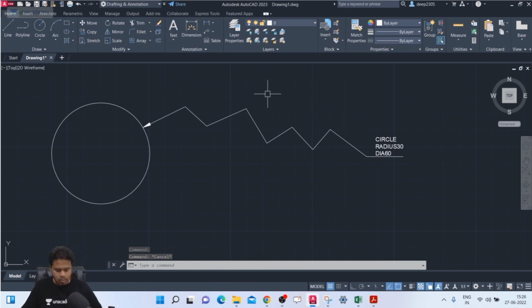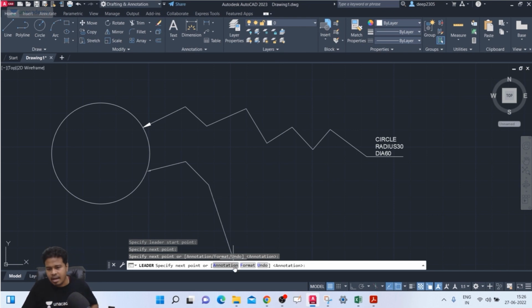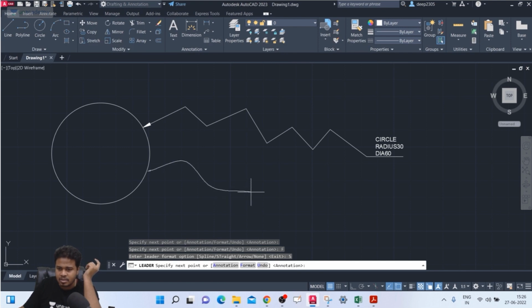Now go to the leader command again. LEAD is the shortcut key. Let's say this is the start point. Again next point, again next point. After annotation, we have one more option called format. In the format, we have the options spline, straight, arrow. As of now, I will go to spline. Once you go to spline, again it will ask for the next point. Suppose this is the next point. Now you can see it will create a smooth curve.